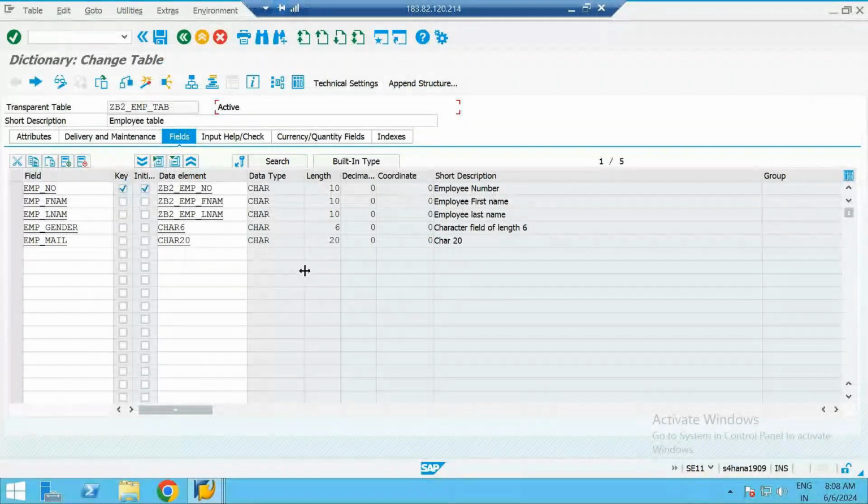All right. So I'm sharing the DDIC table now, which is in active state. We have activated the table. Now we have to maintain the data in this table. To maintain the data in this table, there is something called TMG. TMG means table maintenance generator. A table must have a table maintenance generator in order to add any data to it.